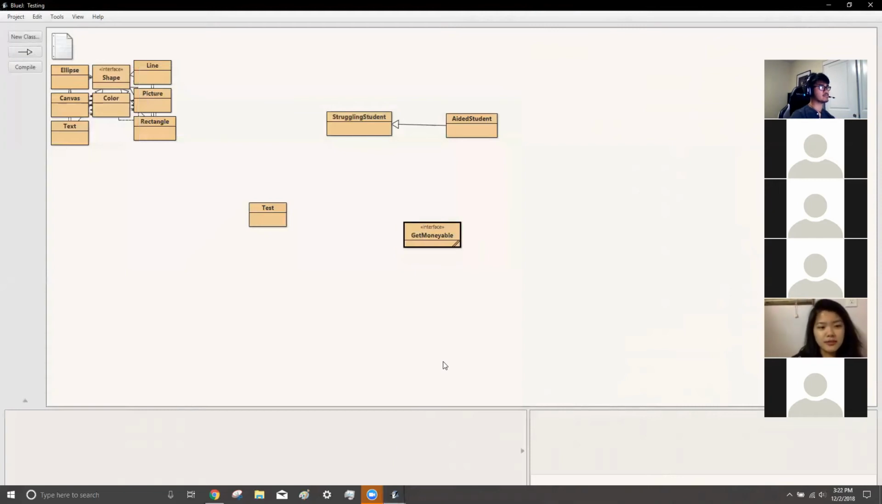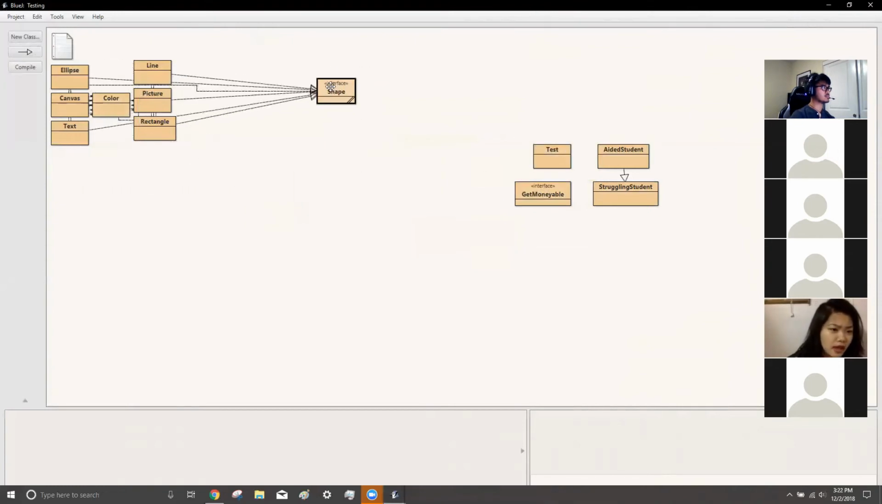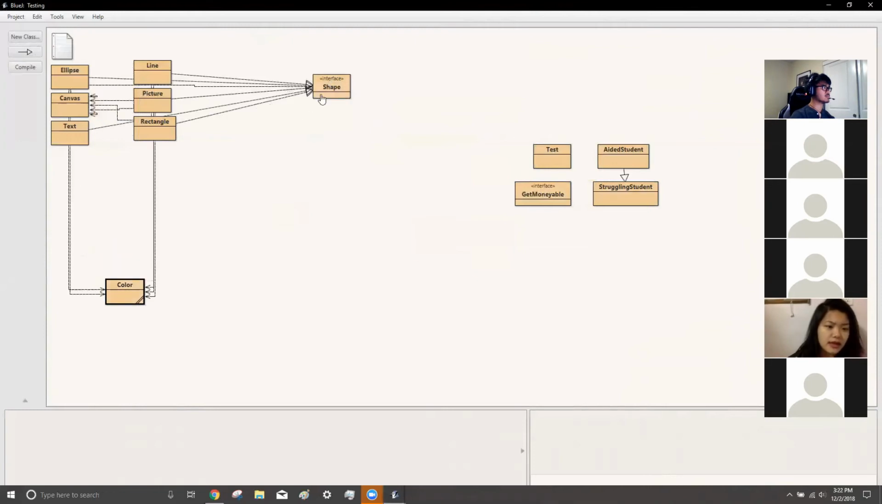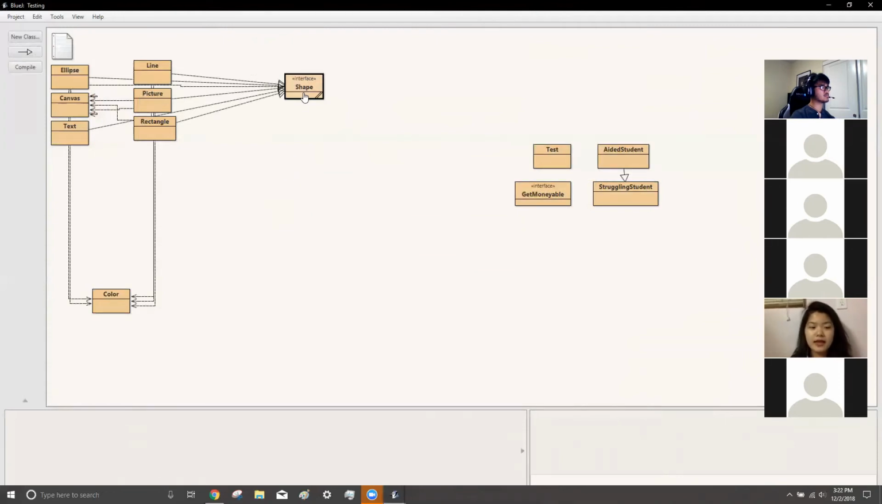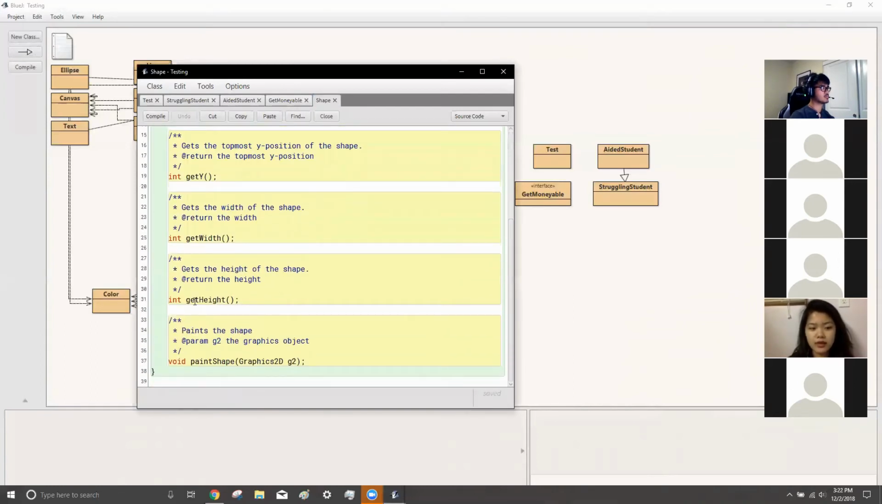Okay. So notice that shape is an interface, right? And all these classes: ellipse, line, picture, color, rectangle, text, canvas. So all of these inherit shape. I think color is not a part of it, right? Yeah, color is not a part of it, but notice that ellipse, canvas, text, rectangle, picture, line all implement shape. And can you open shape real quick? And you know that shape has get X, get Y, get width, get height, and paint, right? So you can go ahead and close it.